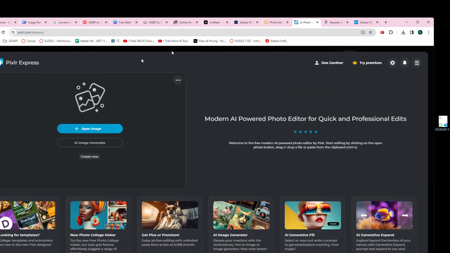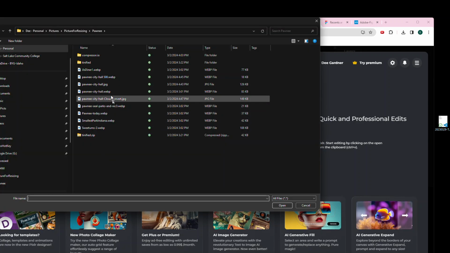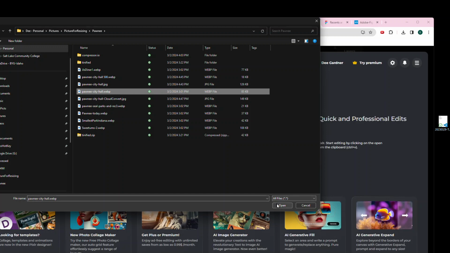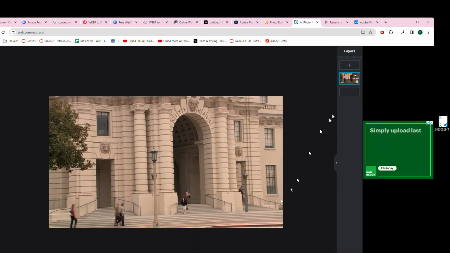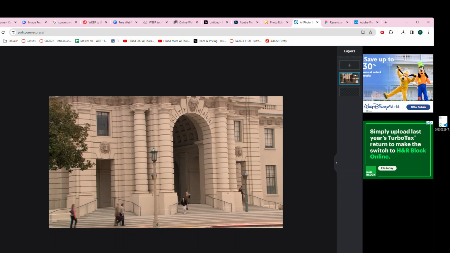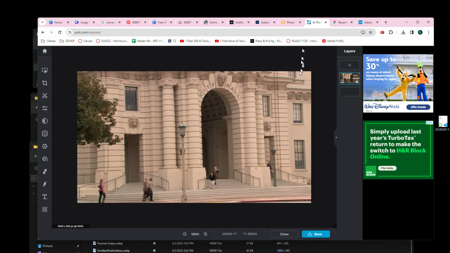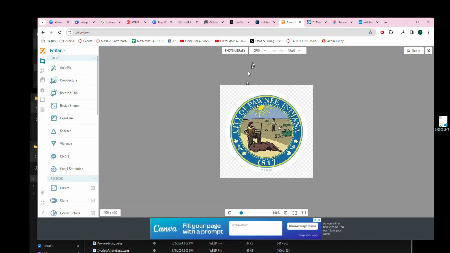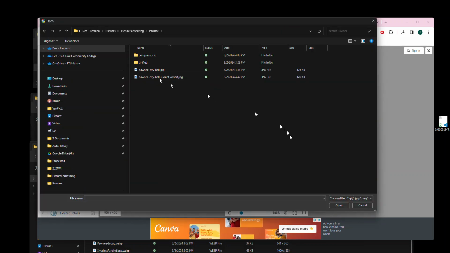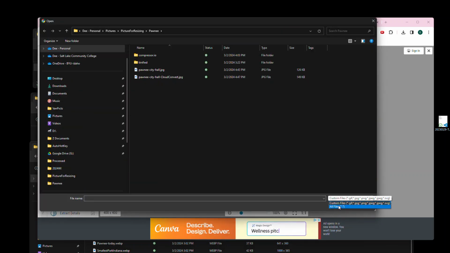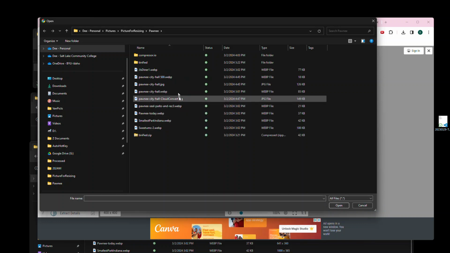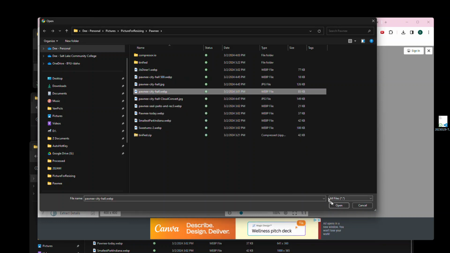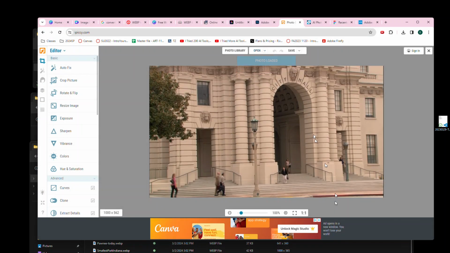There is a Pixlr. Let's open an image in here. Let's get the WebP. So all of these, we can load these images into these different photo editors. I'm going to get that one back open. So we're looking at the same one here.